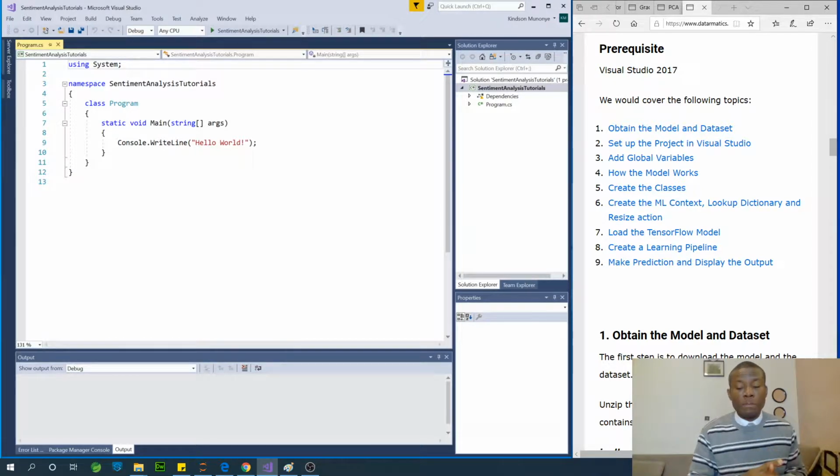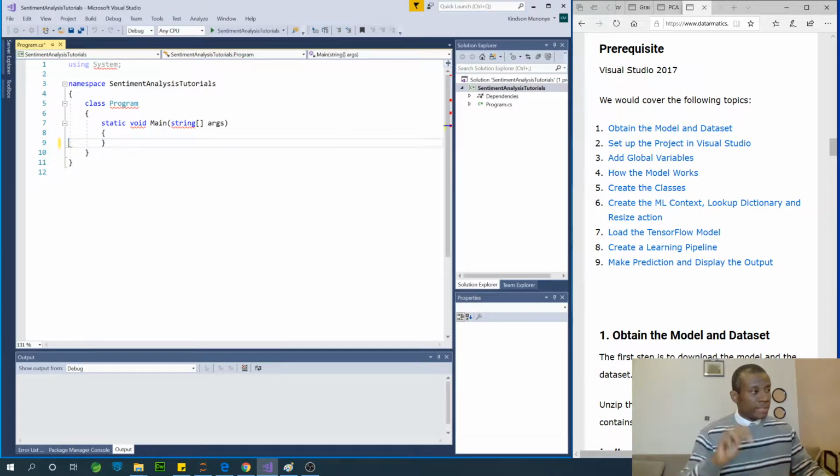But if you're already a developer, then ML.NET is for you. No need of going to Python, no need of going to anything. Just follow ML.NET. Microsoft has what it takes to make things a bit easier as time goes on. So the first thing we want to do, let's take out this hello world.